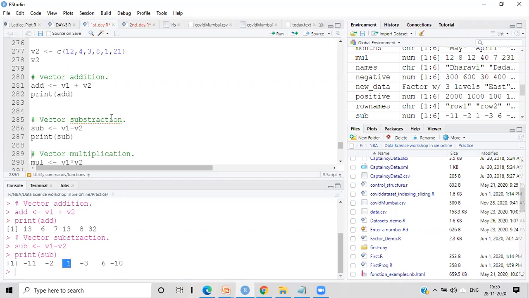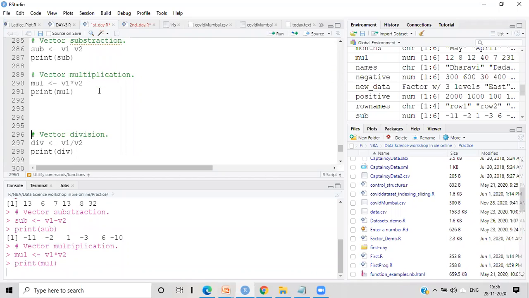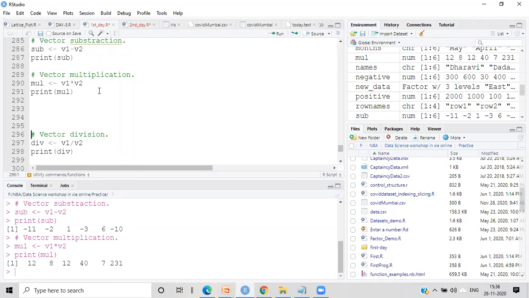Now similarly, let's check the multiplication. For multiplication, which sign will we use? The star sign. Let's check it. I've taken one mul variable, and in that I'm trying to put the multiplication of both the vectors. So I multiply it and I try to print the values.